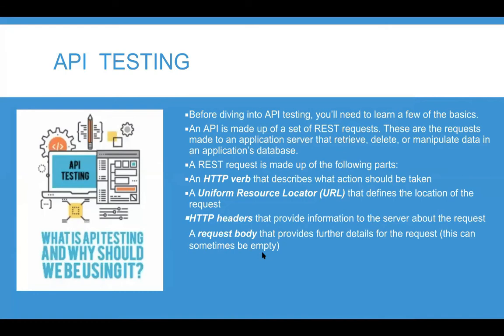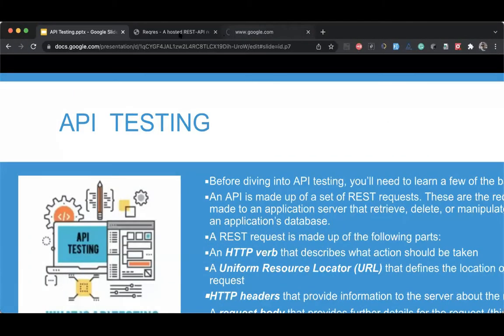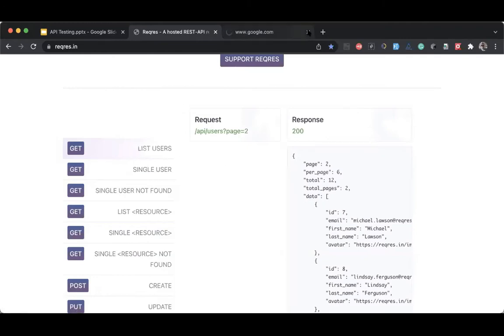Before we start going into what API testing is, we need to learn a few basic things. I was talking about requests and responses. An API is made up of a set of requests. A good example of a request is this website. We're making this request and we're getting this response.